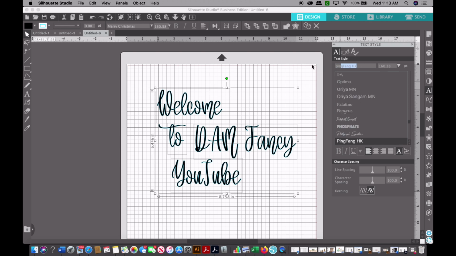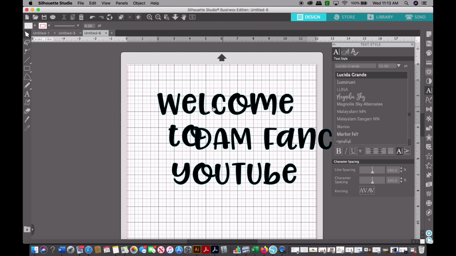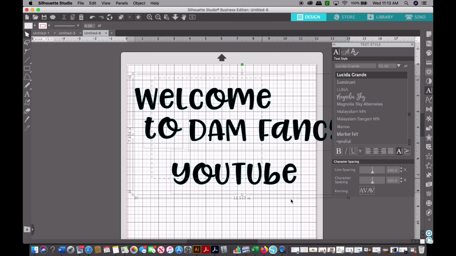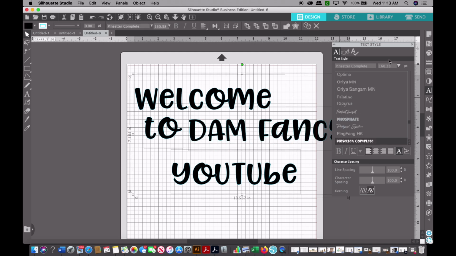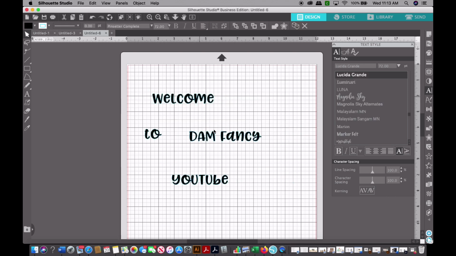And I'm going to change my font again to Pen Setter. I also really like this font, and I'm going to show you guys how to use the glyphs, because some fonts come with different glyphs and a lot of people don't know how to use them or how to access them in Silhouette. So I'm going to show you guys how to do that.